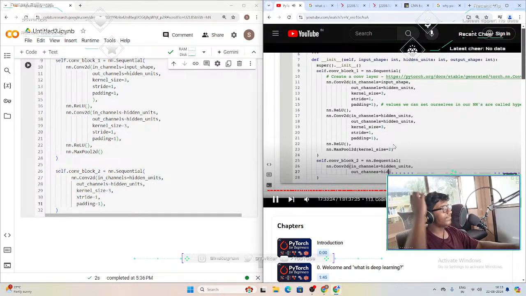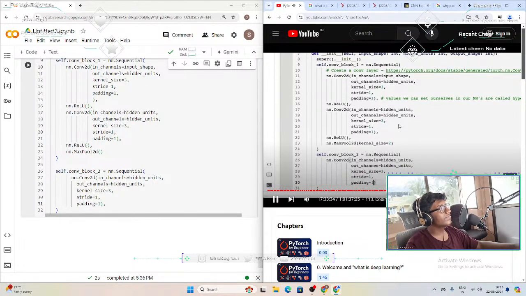Equals hidden units as well. We're going to set the kernel size. Kernel size equals 3. Stride equals 1. Padding equals 1. Then what comes next?